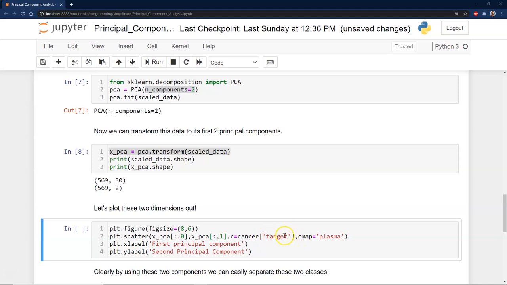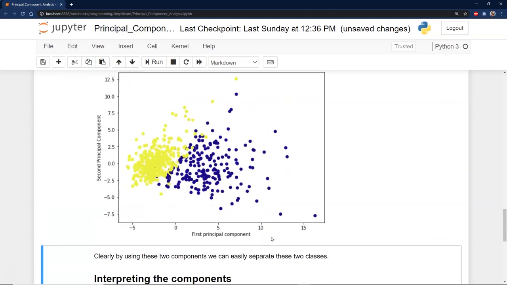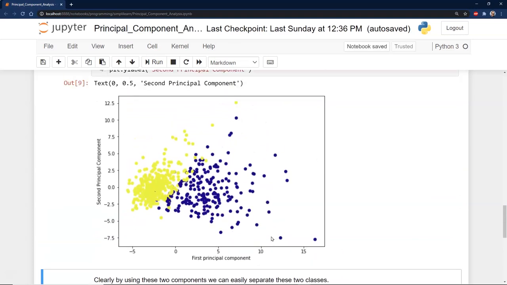So everything in the zero column is going to be one color, and the other color is going to be one. And then we're going to use the plasma map, just kind of telling you what color it is. Add some labels, first principal component, second principal component. And we'll go ahead and run this. And you can see here, instead of having a chart, one of those heat maps with 30 different columns in it, we can look at this and say, hey, this one actually did a pretty good job of separating the data.